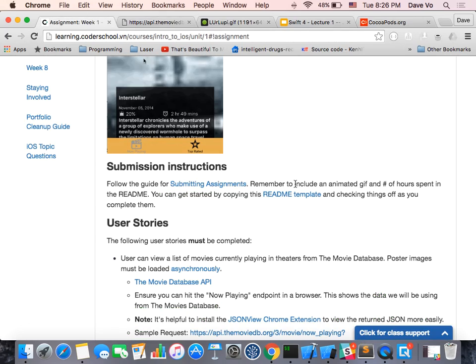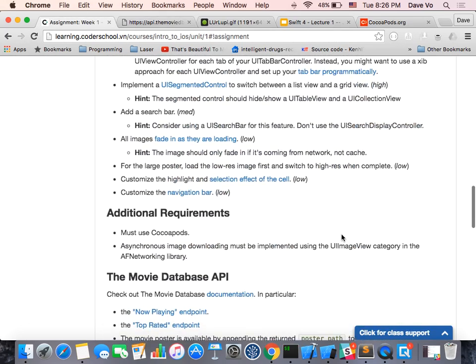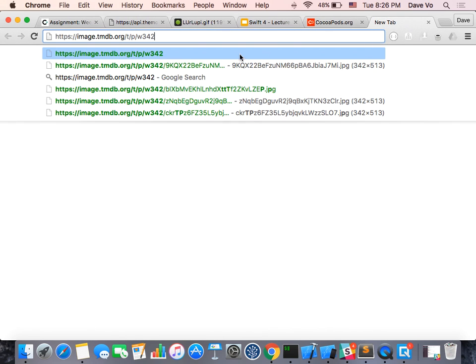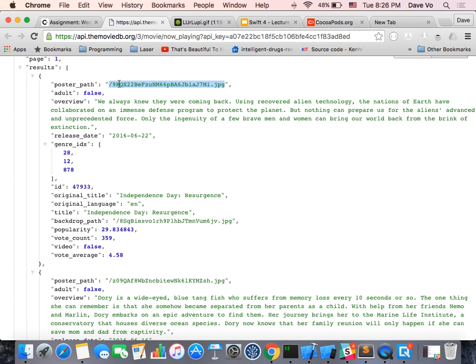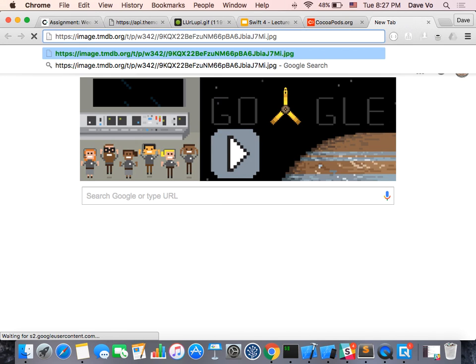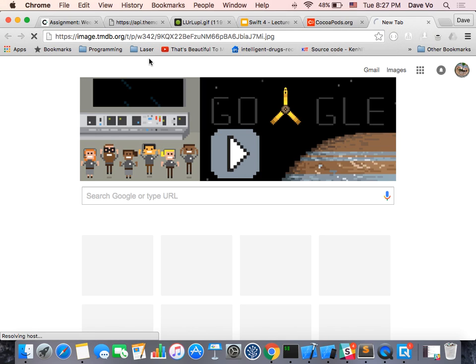And if we go back to the assignment and you scroll down, okay, here you will see the movie database API. The movie poster is available by appending what we get from the API result with this one. So I just copy this one. Let me try. I copy this one and I append it with this poster path. So a double slash here, and then I should have the full URL for the image.